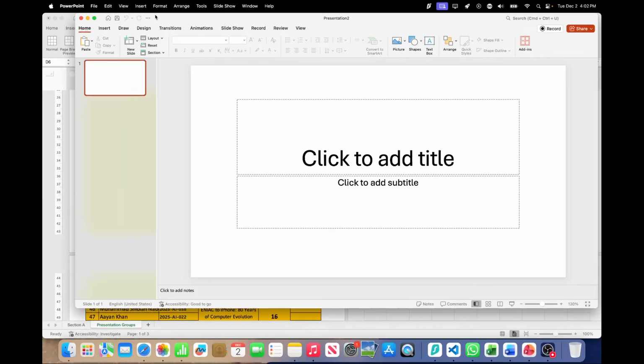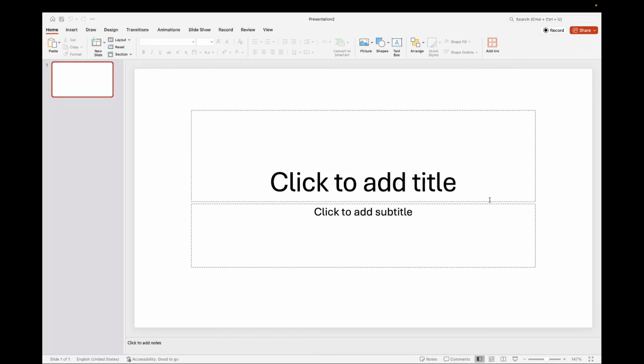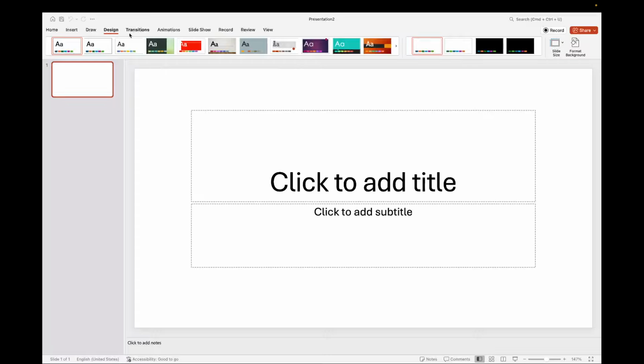If you open this new presentation in front of you, you can see the whole nomenclature of this software is exactly the same, just like your Microsoft Word or your Microsoft Excel. On the topmost bar, you have the Home tab, the Insert tab, the Draw tab, the Design tab, the Transition tab, the Animations tab, and the Slideshow tab. The only three changes inside this software, maybe you can call it the fourth one, is the Record tab, if you want to record the presentation.